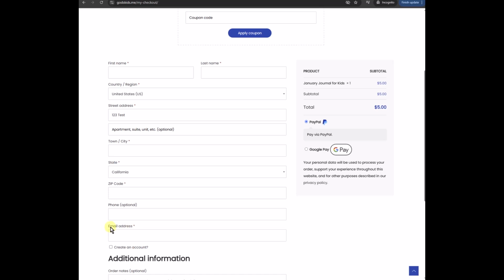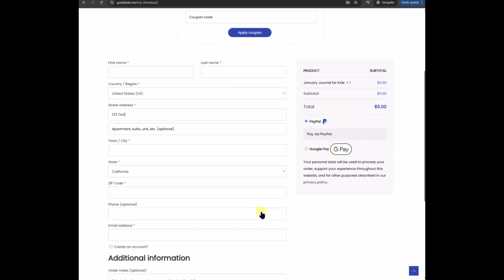Ideally you would use an email address and maybe even create an account so that you can log back in to see your downloadables. But even with a bogus email, I believe you can still go through the process and then there will be a download page for you.